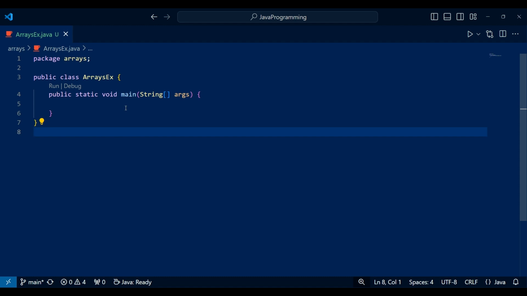Now I am going to explain some examples inside Visual Studio Code about the arrays concept in Java. So first let me write the syntax here. The syntax of an array, how it looks. I already explained, right?